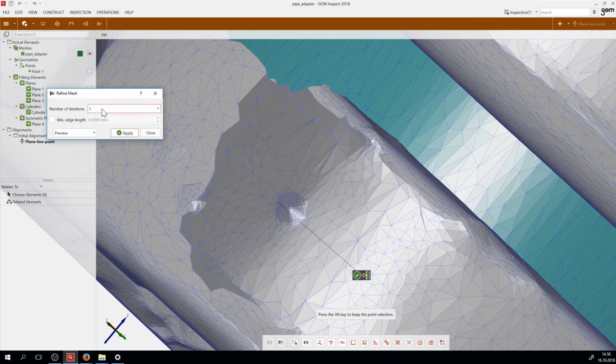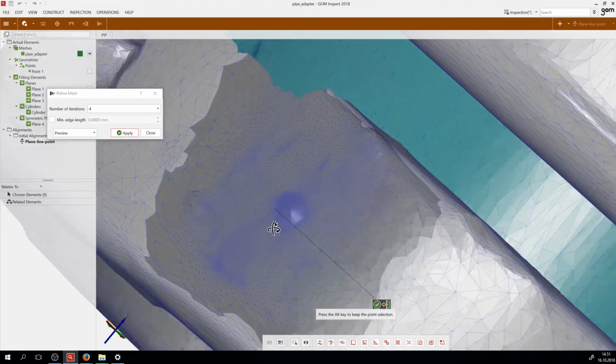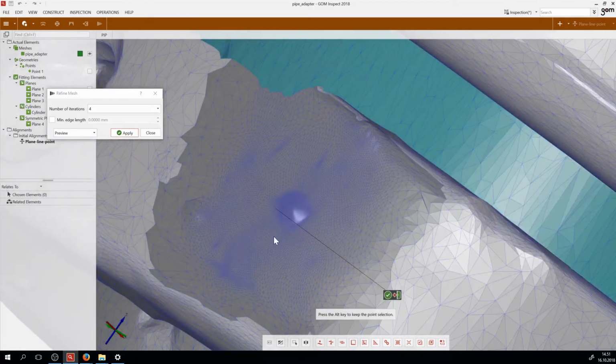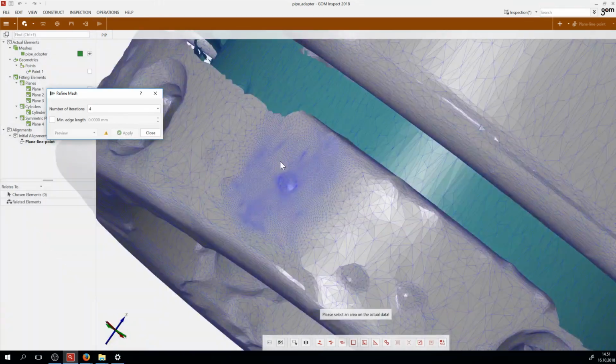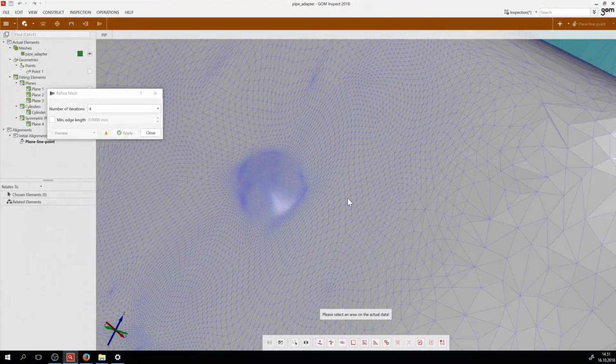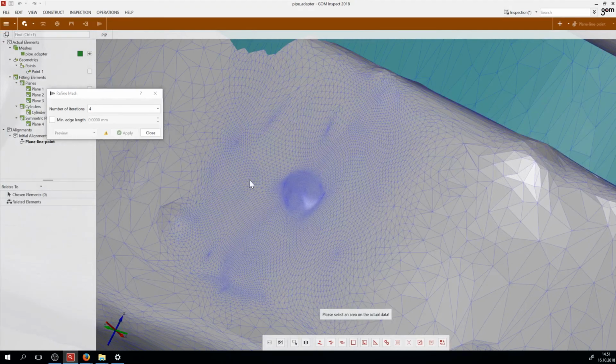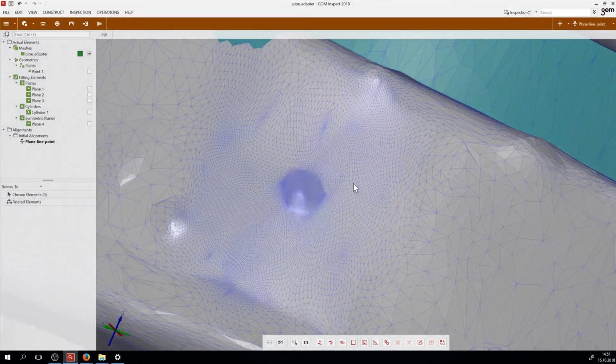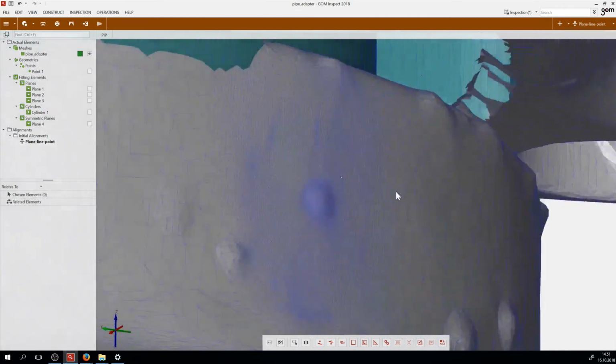and number of iterations. So how many times it should duplicate the number of triangles. If you increase this, you see now the number of triangles increased by 4. So you have a really fine mesh here. If you want to make some changes here now, that's very easy. 4 is maybe a bit too much, but you get the idea as a demonstration.